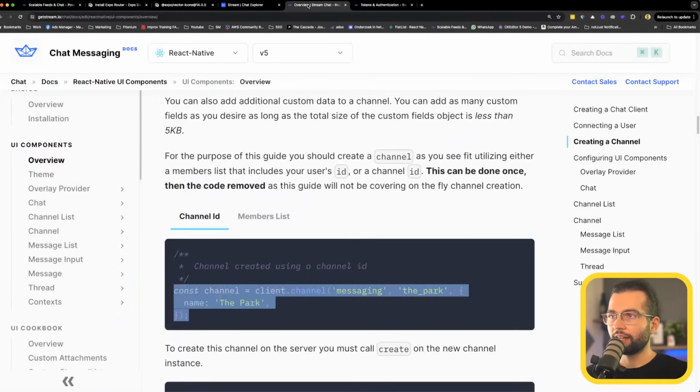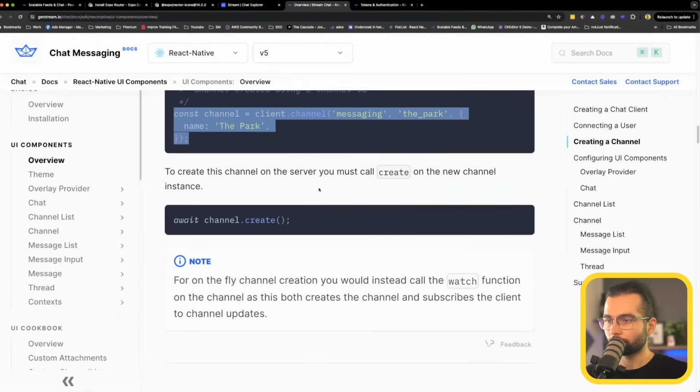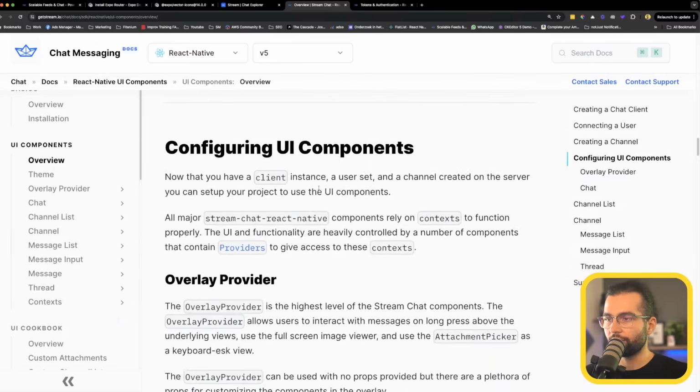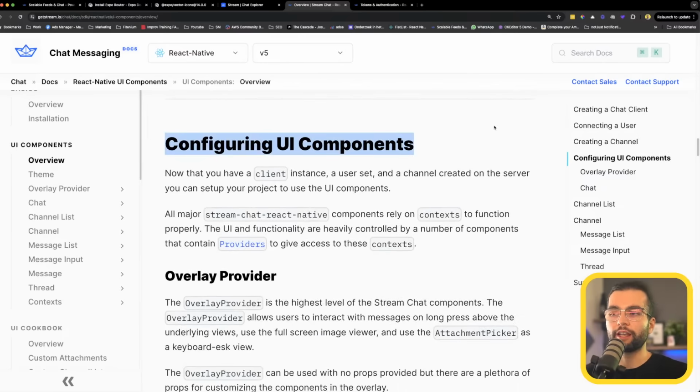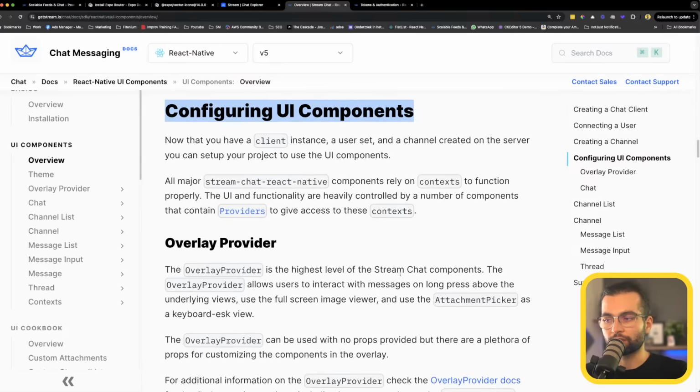What's next? Next, let's go into the overview. And we see that we get into configuring our UI. Our user is connected, our basic channel is created where we can exchange messages. It's time to render something on the screen.